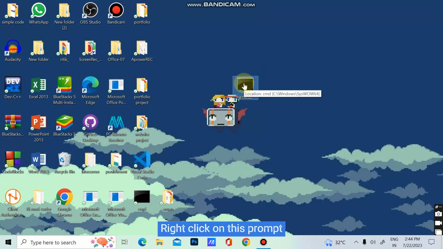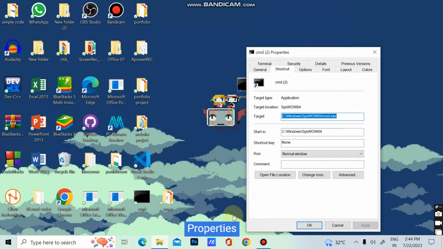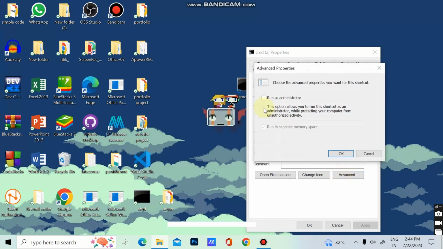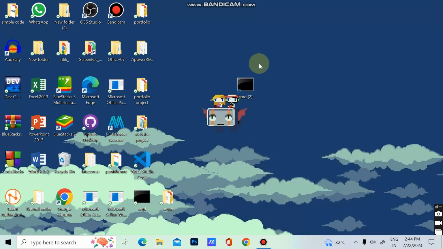Now you right click on this shortcut. Here you can see that there is a properties option. You have to click on properties, and then click on the advanced option, and make sure you check run as administrator. After that you have to click OK, and here OK. So now our command prompt shortcut is successfully created.